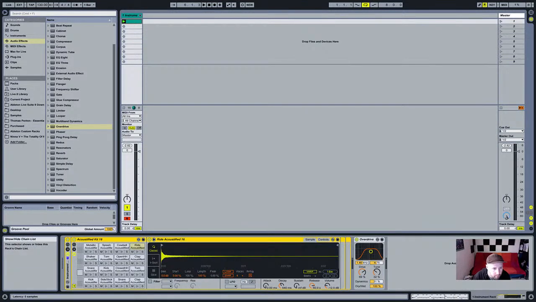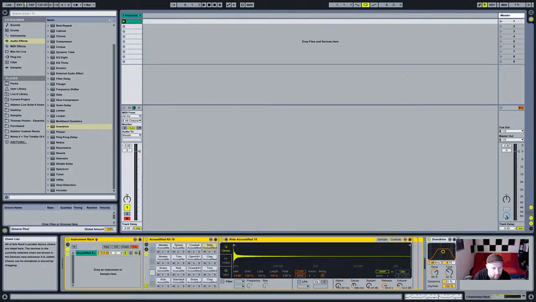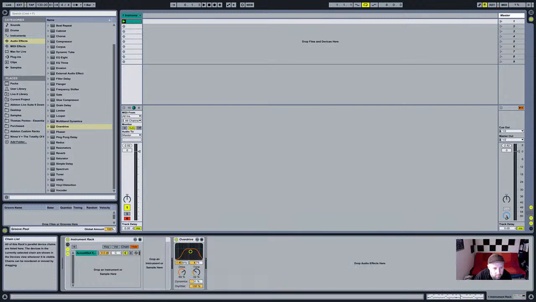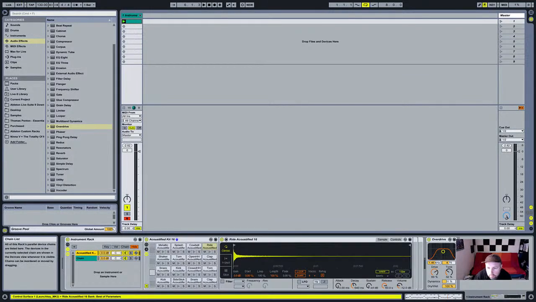I'll open up the chain list. Right, now you can see that that is the kit there running through this overdrive, and then what I will do is I will create another chain. Sorry, I'm just going to move that overdrive into here.